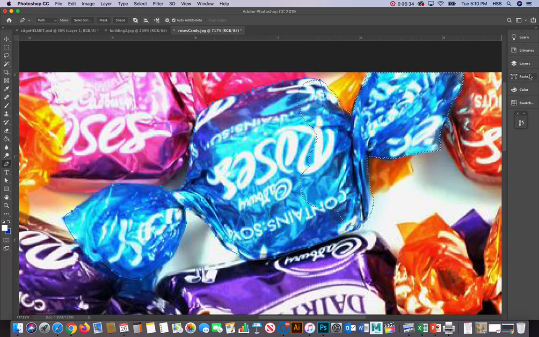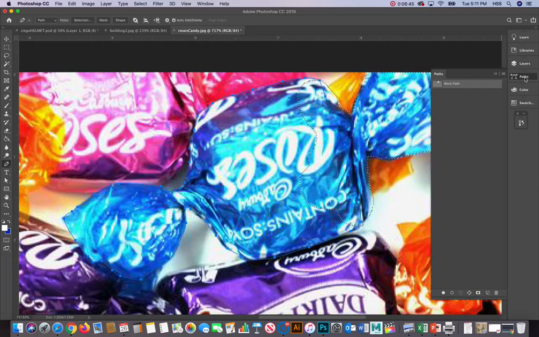And then I need to pull out the paths palette. I have set them over here. I've got layers, paths, color, and swatches. These are things that I might use on occasion. I'm going to click the paths palette, and you can see work path here. I'm going to double click on where it says work path and type in candy, I'll call it candy 1, and hit OK. Now that path is named and I could get it back again.